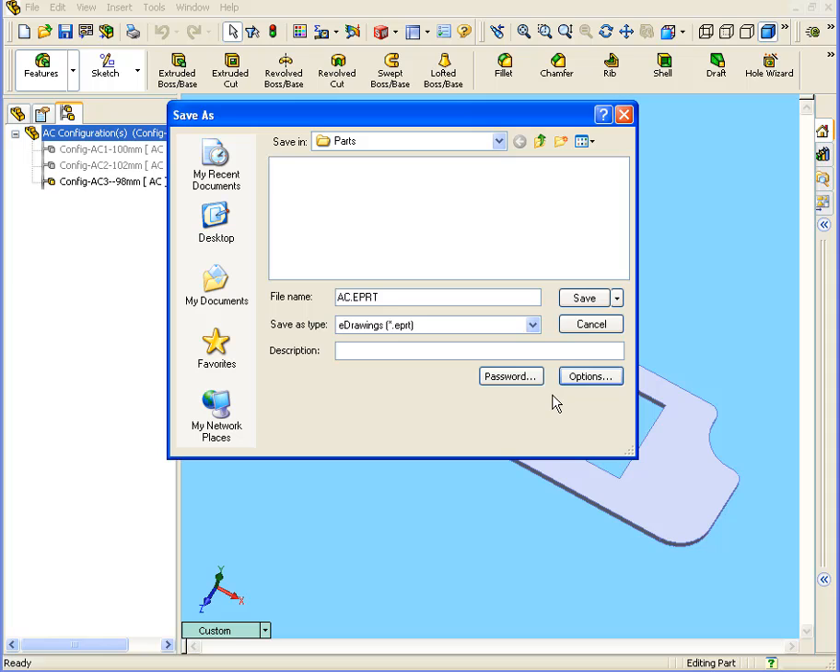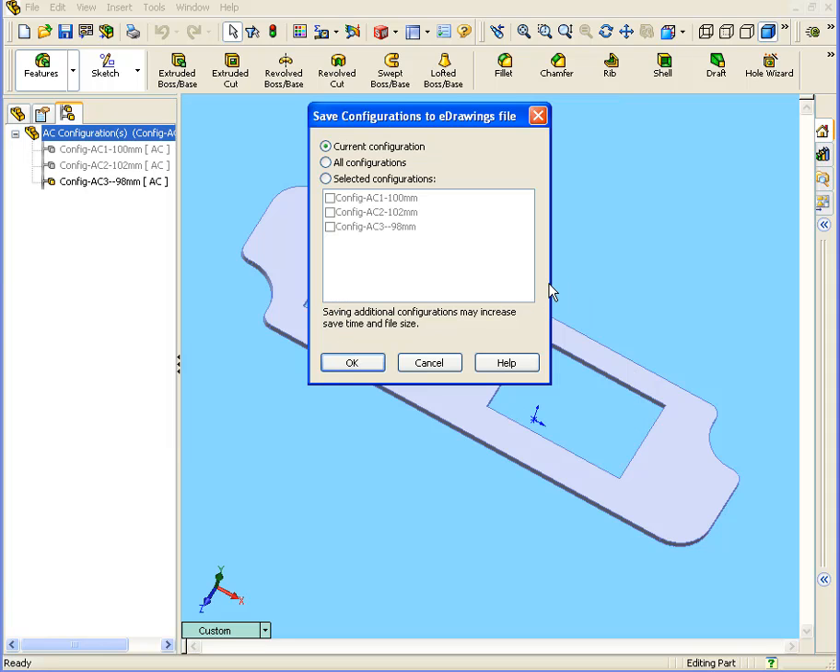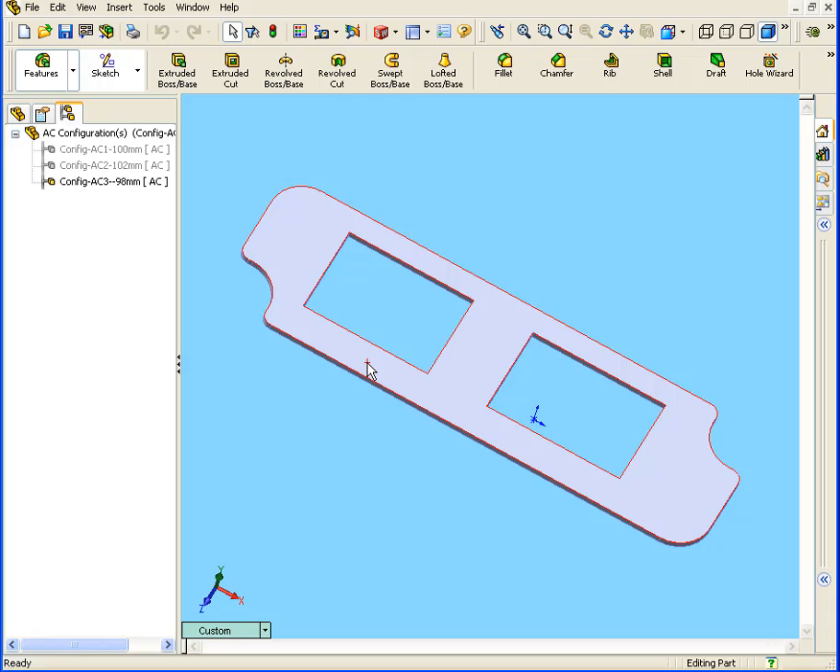Okay, let's cancel out of that for now, and we're ready to click Save. SolidWorks prompts us with the Save Configurations to eDrawings window. I'm going to choose Configurations 1 and 2 again, and click OK. And this concludes our overview of eDrawings.